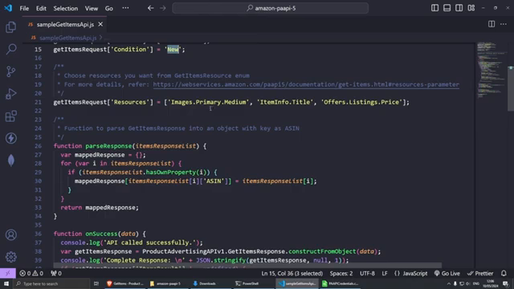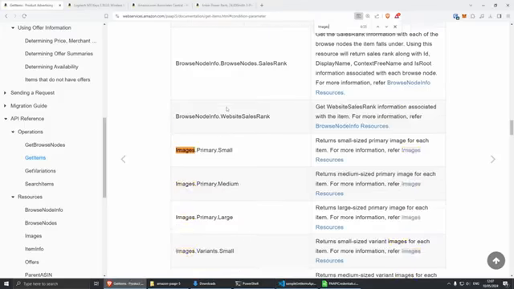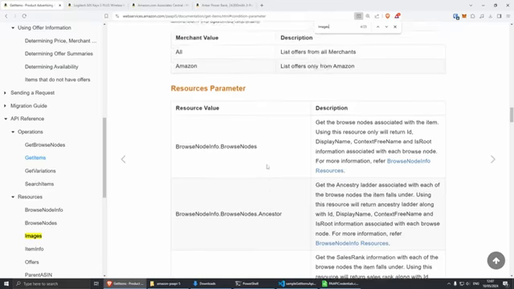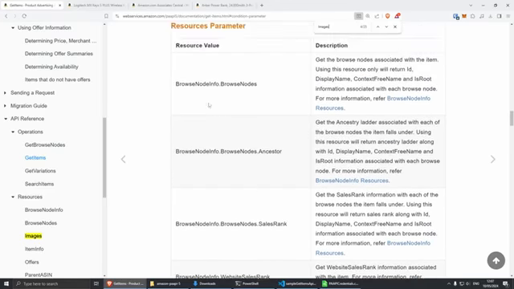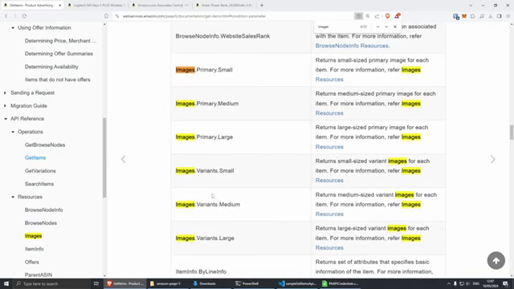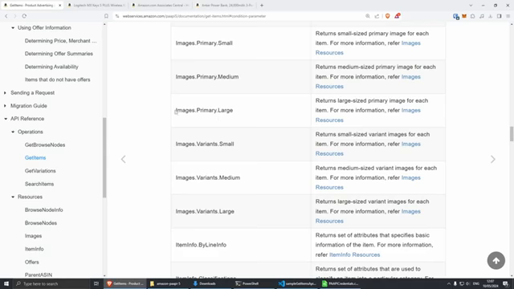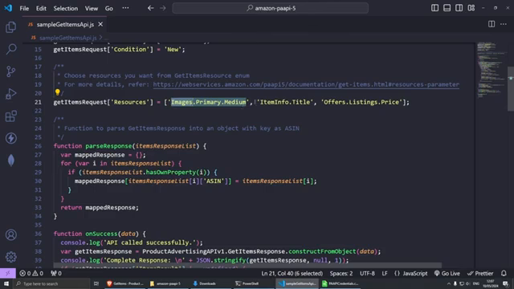So essentially you can request different resources such as the different image sizes, title, listing offerings, offer listing price, and so on. Just to show you an example, I'm going to copy image and let's search for one. Under the resource parameters, you can read about each parameter inside here. But an easy example is if you want to get a large image for this item, you can grab this and paste it inside here.